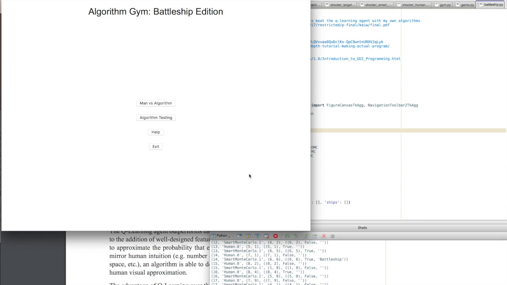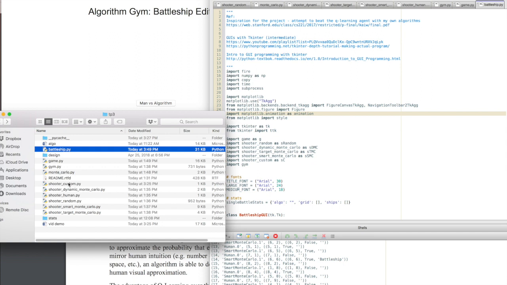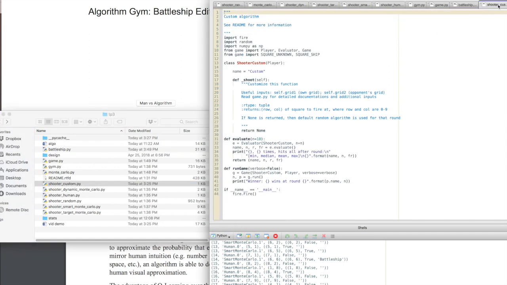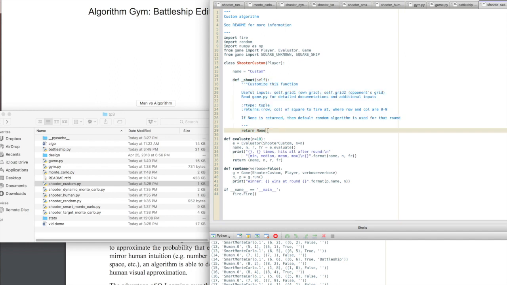Now, finally, let's talk about customizing your own algorithms. Obviously, this requires some programming knowledge, but all you have to do is open up the shooter underscore custom.py file, and you just have to customize this one function. Right now, it's returning None, so then it would just use the default random algorithm. But to customize it, you just have to make sure that it returns a tuple of row and column corresponding to the square you would like it to fire at.